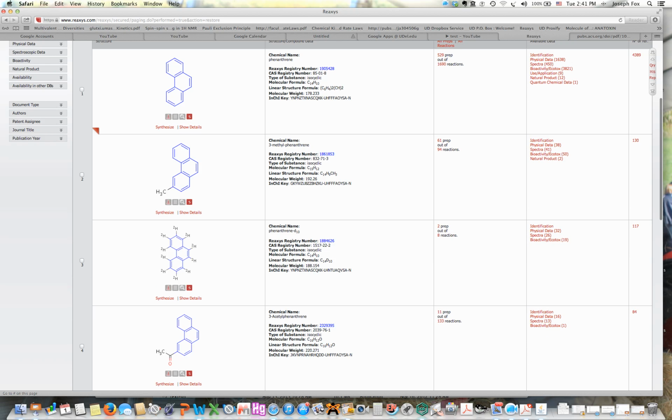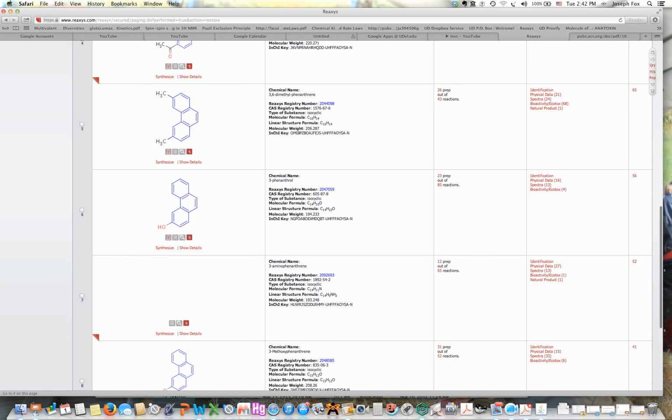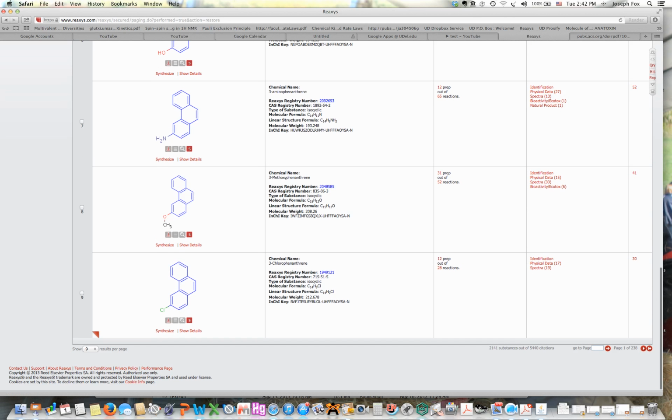Okay, so notice, just because you told it it could be something other than hydrogen, it will find molecules with hydrogens at those positions. So this has a hydrogen at this position and a hydrogen at that position. Here it found the one with a single methyl group here. But if you go down, you'll see that you do find disubstituted. So you'll find monosubstituted or disubstituted phenanthrene derivatives this way.